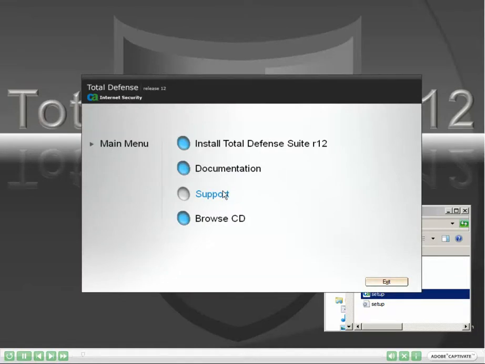We get multiple options before installing the product. You can see options to install, to read the documentation, go to support, or to browse through the disk. Select the option for Install Total Defense Suite R12.